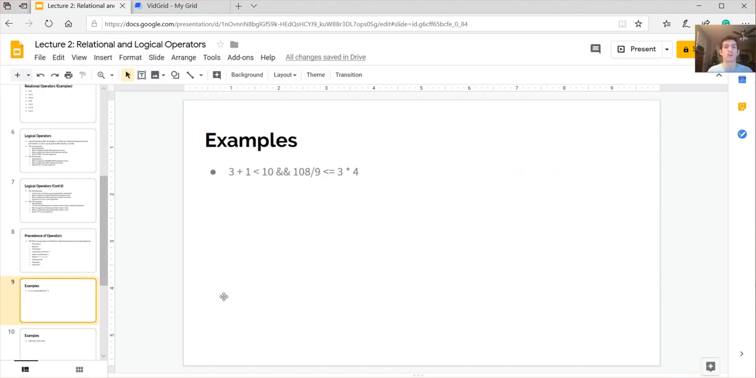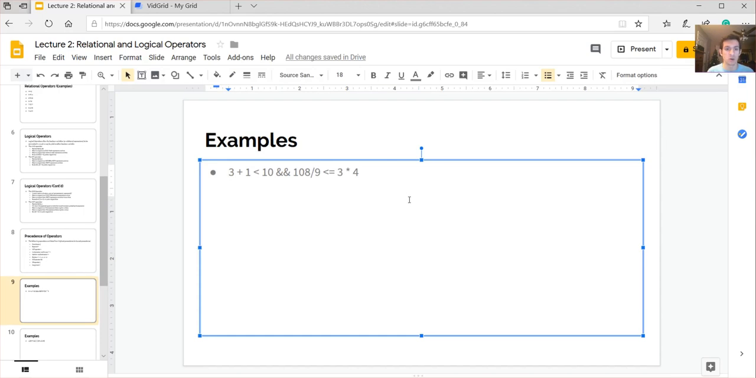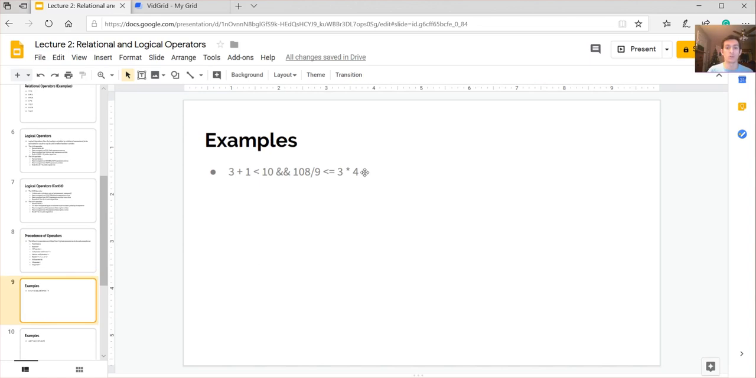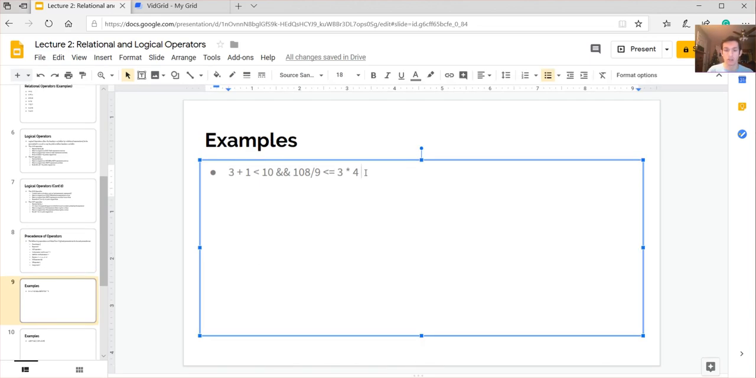So once again, the best way to look at all this is by doing a few examples. So I have a few examples prepped up here. There's a lot we have going on here. So we have 3 plus 1 is less than 10, and 108 divided by 9 is less than or equal to 3 times 4. So there's a bit going on here. We are going to want to simplify this down the best we can. So the first thing we're going to want to do is look at our precedence of operators. We didn't have any parentheses, exponents or nots, but we did have multiplication and division. So that's going to be the first thing we do here. Let's do all the multiplication and division first.